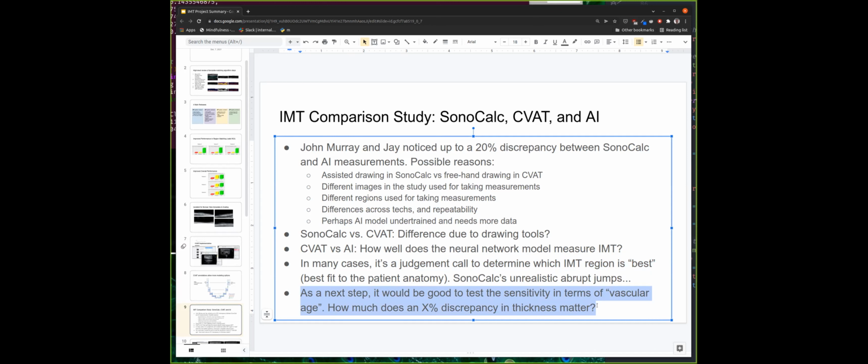And then the second is, this is an interesting question in terms of the report. So since vascular age is how this thickness is kind of interpreted and presented, I don't have a good handle yet on how that's translated from thickness into age. So if we have something like an X% discrepancy in thickness, how much does that actually matter in terms of the age? And so that would be a follow-on study that we could do for this.